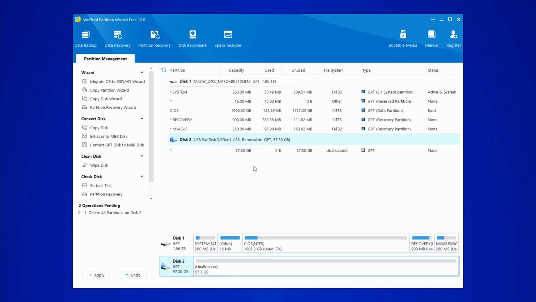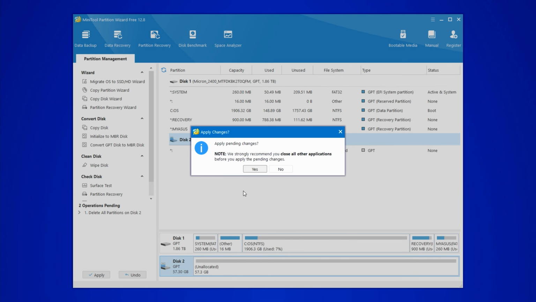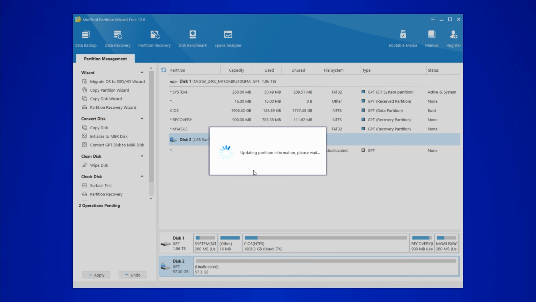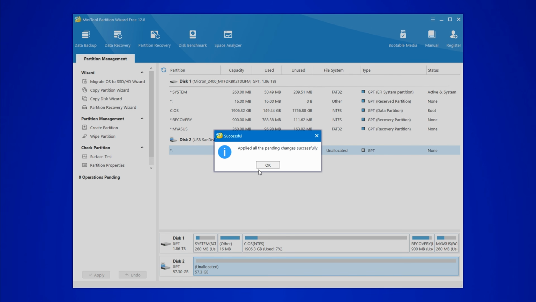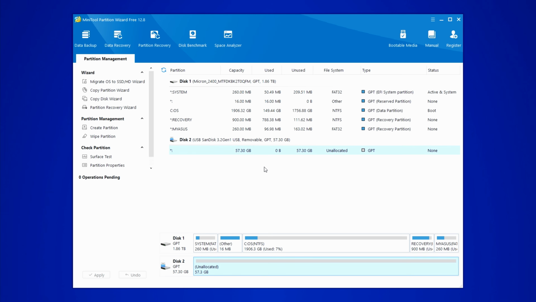One great thing about this program is that it does not apply any action you do on it immediately. Instead, it places the task under the Pending Operations section over here. This is a great fail-safe feature in case you made a mistake. To finalize the changes, click Apply, confirm by clicking Yes, and let it process. Once applied, the partitions will be deleted and the space will be unallocated.